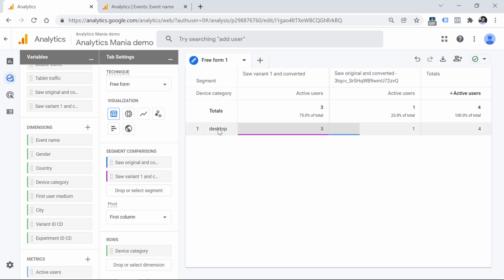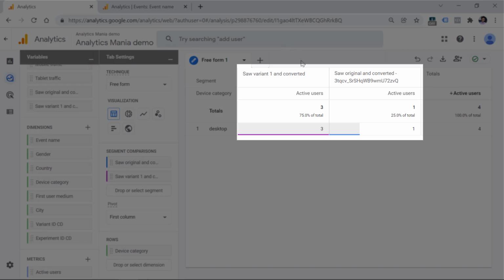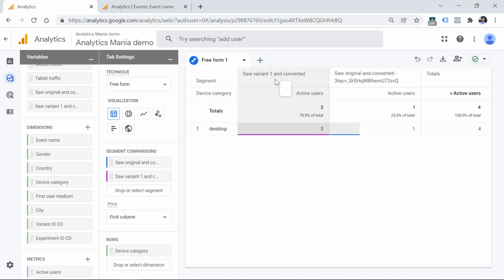Therefore, I just have the desktop data. But if I also used mobile devices, I would see this report based on the device category. So I would see some number for desktop and some number for mobile devices. And here, for example, I can see that there were 3 users in total who saw the variant, not the original, and converted. And then I have 1 visitor who saw the original and converted.